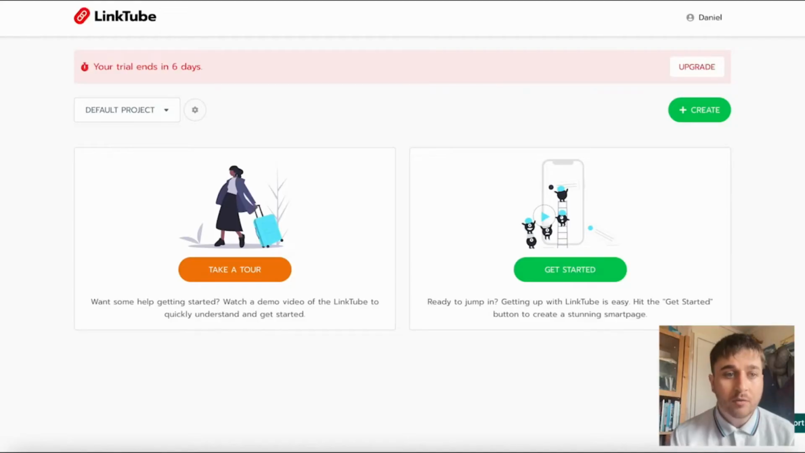In this LinkTube review, I'm going to show you everything you need to know about this app. So LinkTube is a tool that helps you create a smart page portfolio that hosts unlimited links and reflects your branding from your mobile phone.